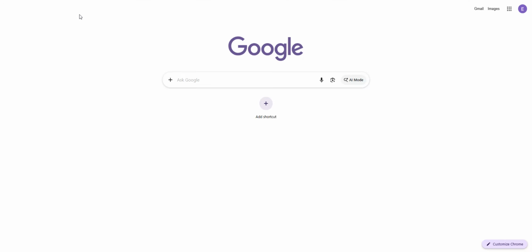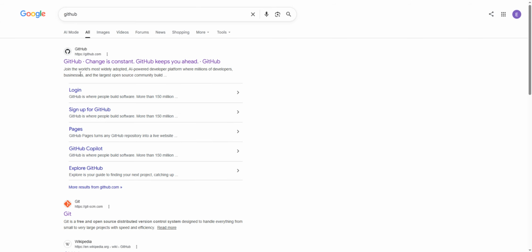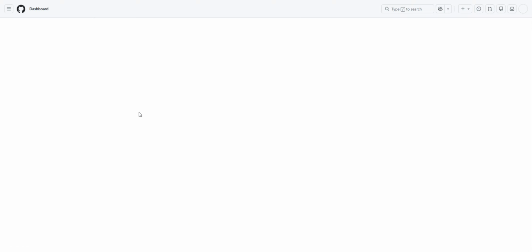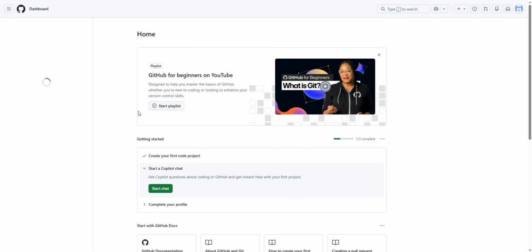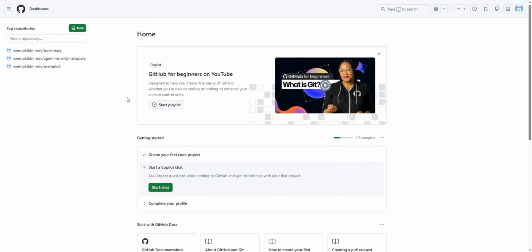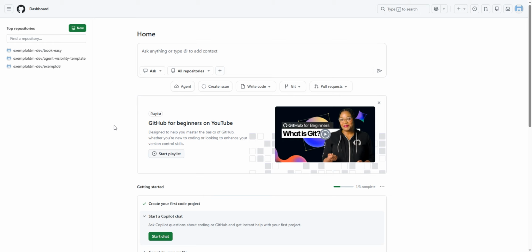Next, enter your email address and click Continue. Create a secure password, click Continue again, and then choose a unique username. If your preferred username is already taken, simply try another one until you find one that's available.